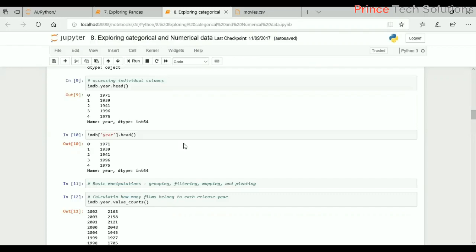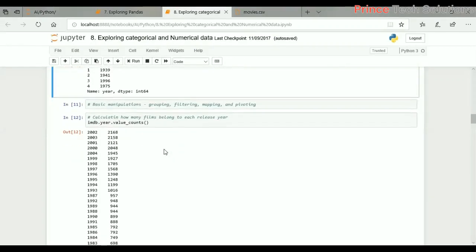Okay, so got it. Now, this is how we can individually access a particular column. Till there I'm clear. Now we will manipulate the data, whatever we have, for understanding, or we will just explore it. Similarly, grouping, filtering, mapping, and we can create a pivot table over here. So we'll see that.